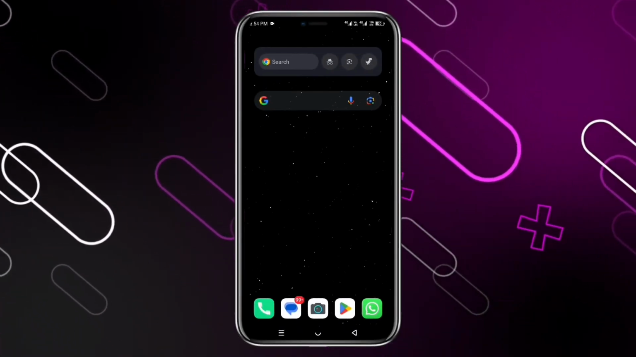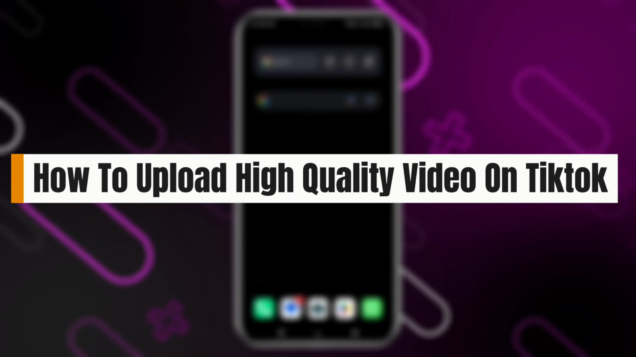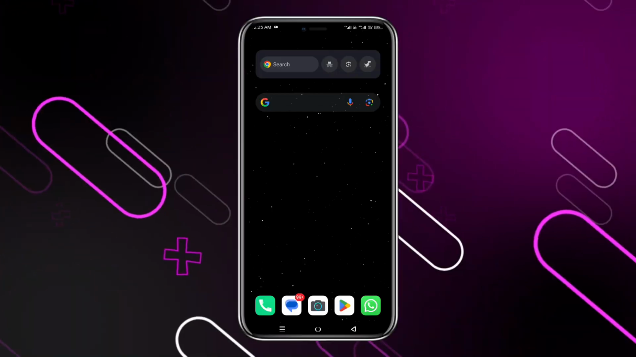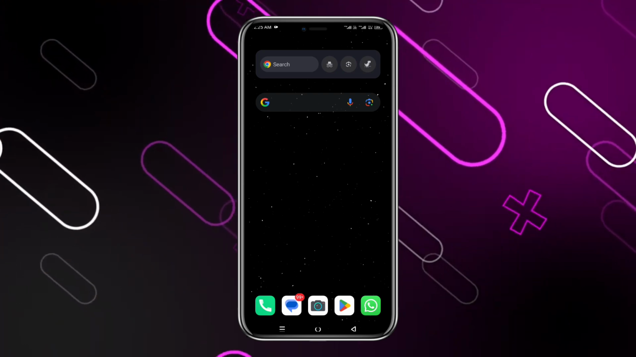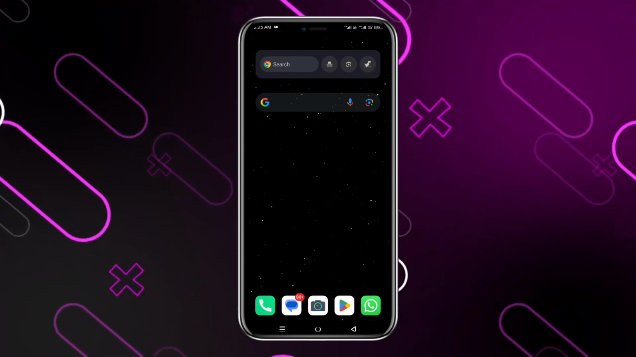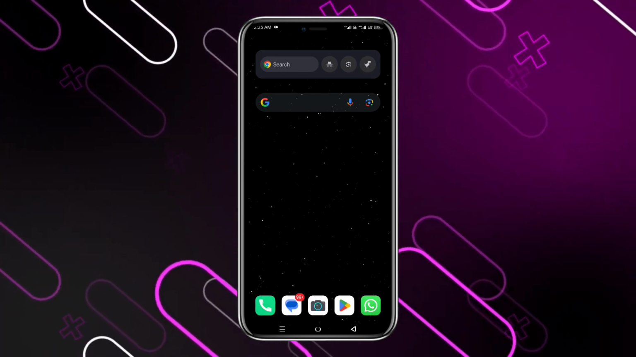In this video, we will see how to upload high quality video on TikTok. So if you upload TikToks and after uploading you see the quality is not great and you want to fix it, then I'll show you how it could be possible.